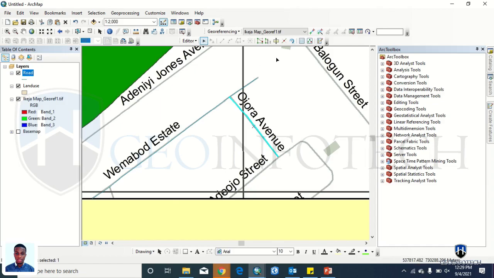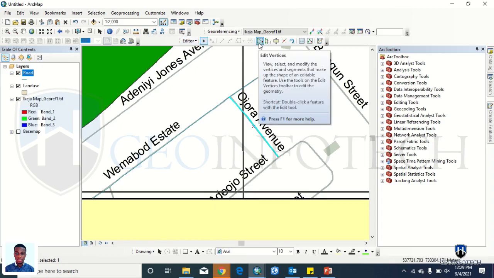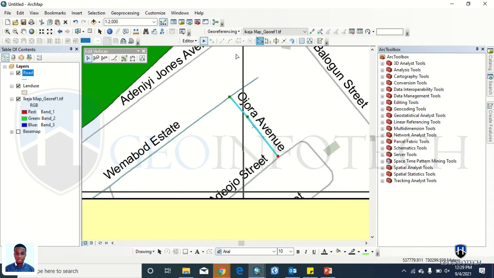Another way of editing this, in case you want to add another bend that comes here like this. Once this is selected, you select this edit vertex. Once you select edit vertex, you select this plus sign, add vertex. Once you add vertex, you can add vertex in the middle here, then you bring this one like this and drag this one further here like this. And you bring this one further like this. Because you've added vertex, then you click outside twice. That is how to edit your feature.